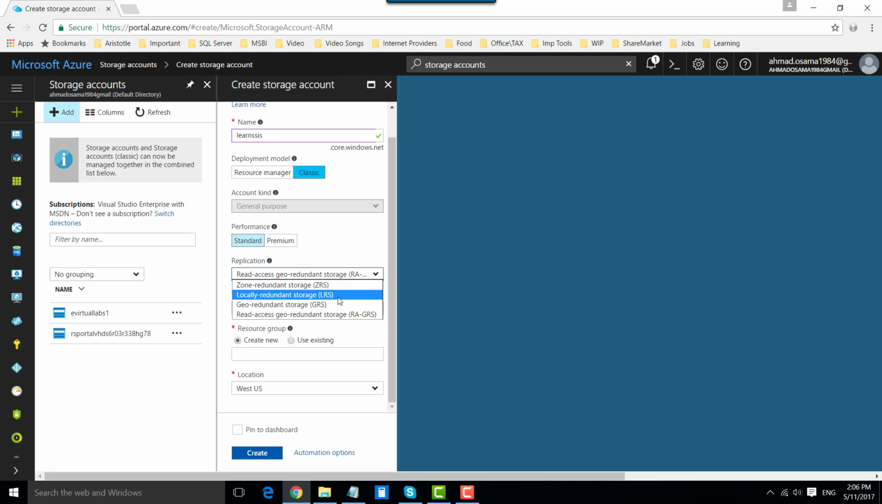So basically what it means is that locally redundant storage provides a way to make 3 copies of your data, and then it can put all the data in a particular location in a particular data center. In the case of hardware failure, it can recover your data.